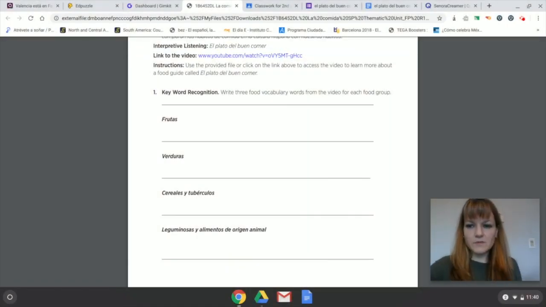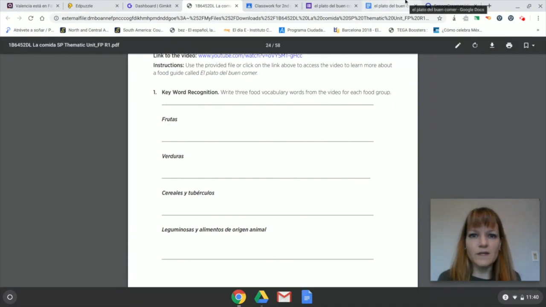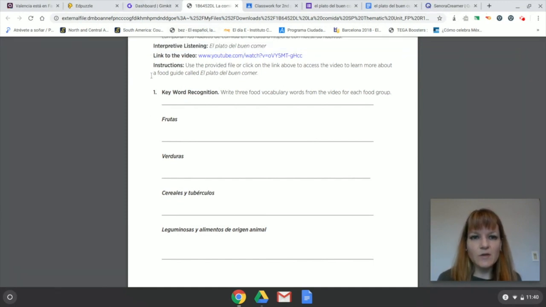Okay, so some other options you have for the IPA and thematic unit activities is to do listening activities. And again, you can upload the video to Google Classroom and then upload the PDF of the document. So for example, if you wanted them to do this El Plato del Buen Comer listening, you could upload the PDF for this keyword recognition activity, have them complete it, take a photo of it to turn it in Google Classroom, or again, they could scan the sheet that they've completed.